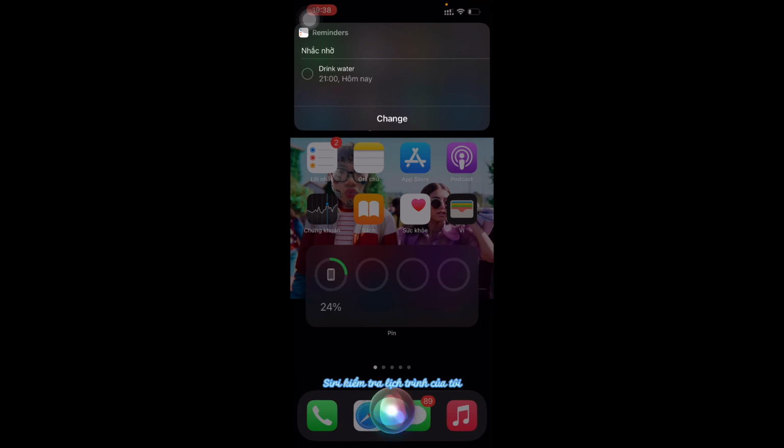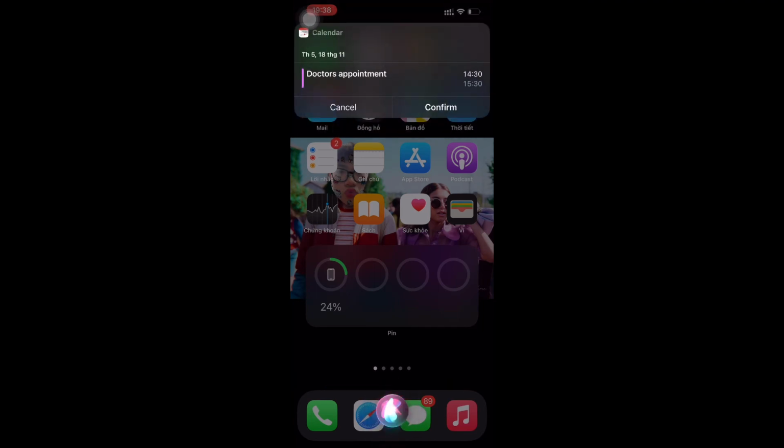Hey Siri, check my schedule. You already have another event at 2:30 p.m. Should I schedule it anyway? It's on your calendar for tomorrow from 2:30 p.m. to 3:30 p.m.